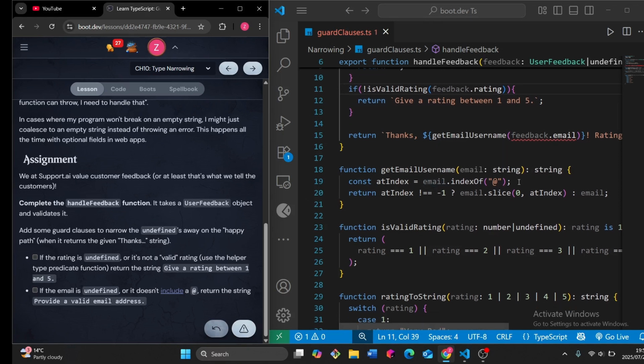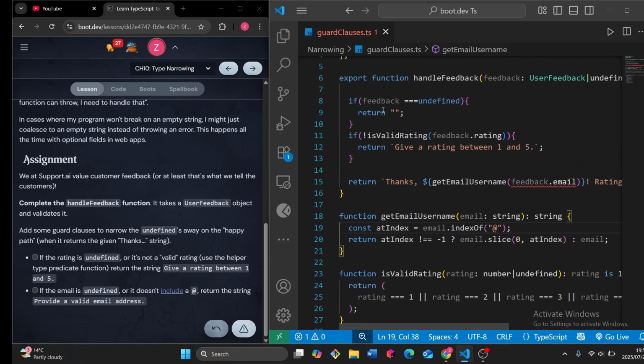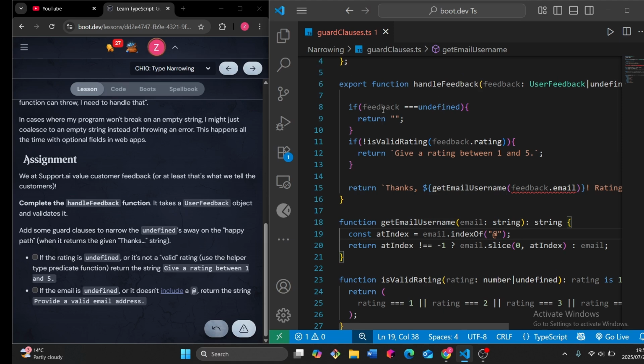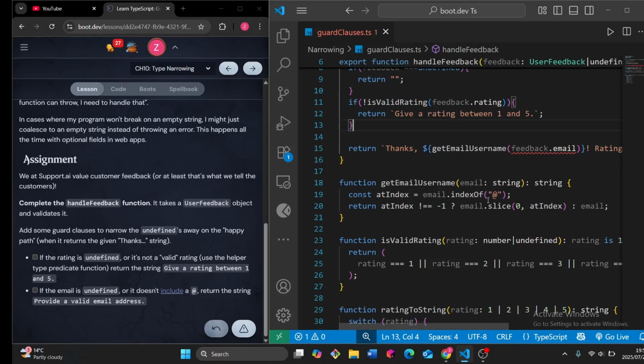So here it would be, where's get user email? Get user email. Okay, so what would we return? Would return in here, right? If feedback is undefined. What am I doing? Doesn't include an @ symbol. Provide a valid email address. Yeah, we'll check if it's index -1, or then we'll return whatever email address.